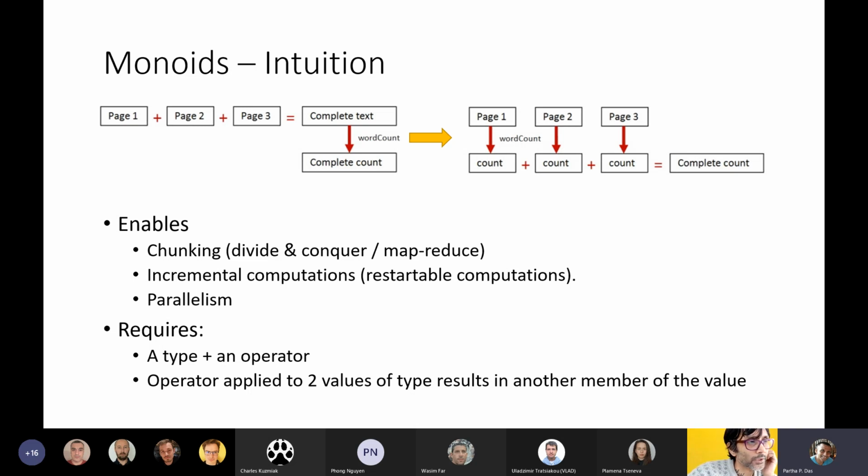Supposing you want to do the word count of say 3 pages, you can combine the 3 pages and then finally do a word count, or alternatively, you can do the word count of all the 3 and then combine them later. Obviously, the benefit of the second one is that you have divided and conquered. Essentially, a map reduce.